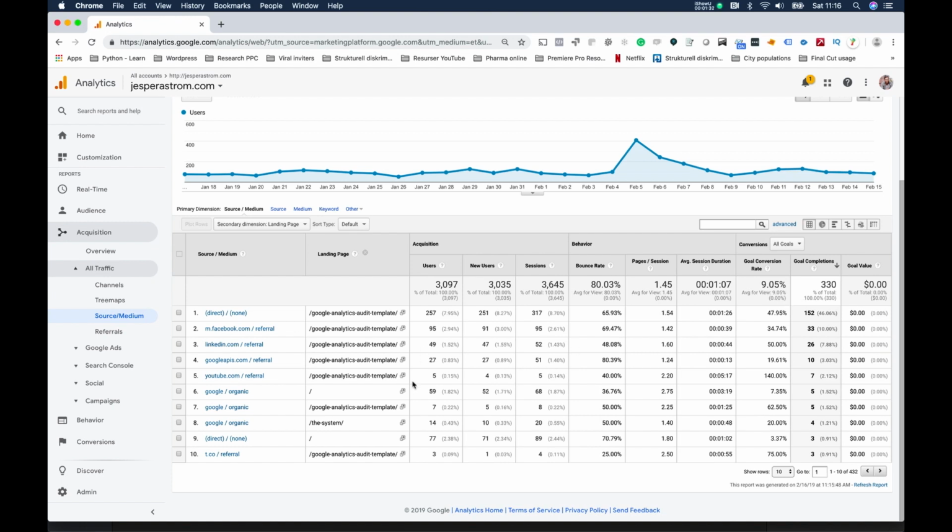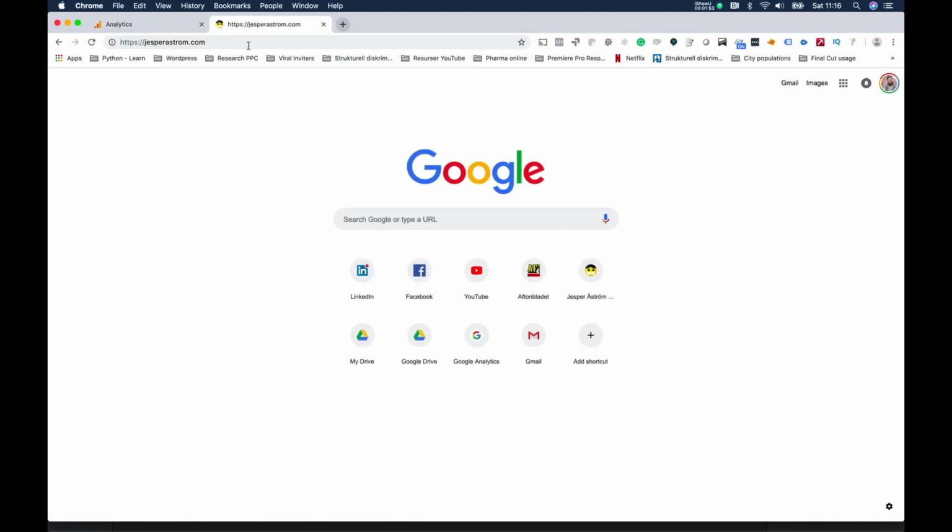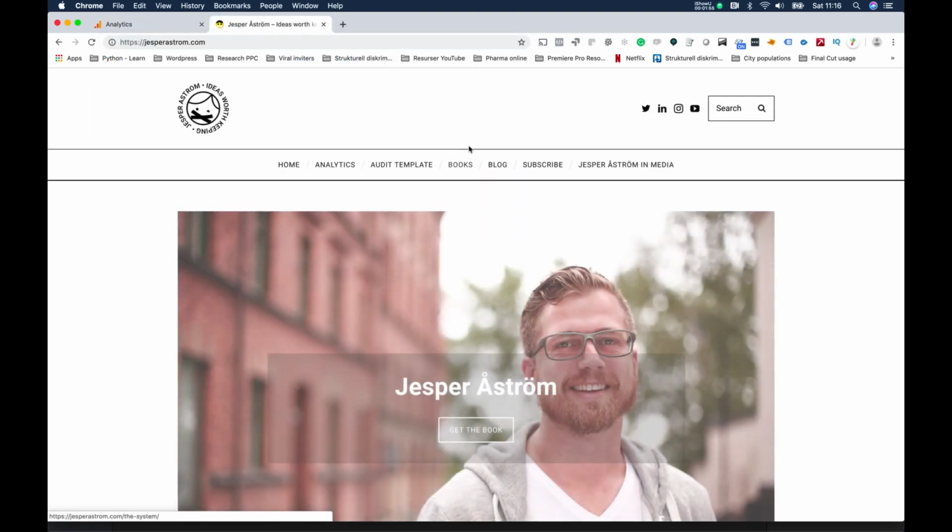But then I go here and I try to find some other page, like the system here, that is actually pulling in some leads, and I try to look at why it doesn't, which is also a lead page actually. And then I try to figure out why it doesn't pull in as many leads as the Google Analytics audit template. Looking at the website, it becomes pretty evident why this is the case.